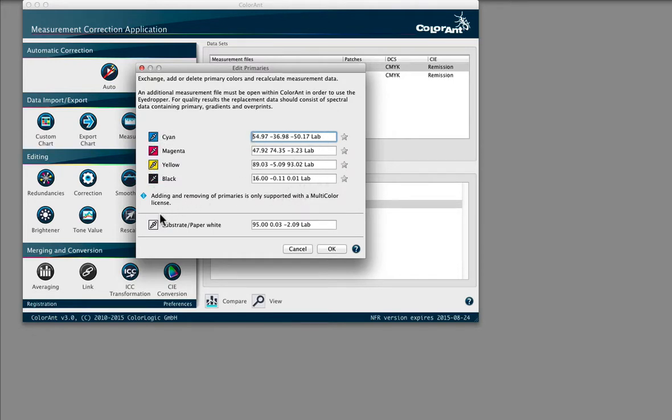Next, click on the eyedropper tool of the color that needs to be swapped out and select the cyan value from the control strip. ColorAnt shows the new Lab values in the dialog box, but it is also pulling the spectral data in the background. When the star is highlighted in the dialog box, as we are showing here, not only 100% of the spectral values will be used for the calculation, but ColorAnt has automatically found tint and overprint information in the control strip data. The paper white can be edited the same way.